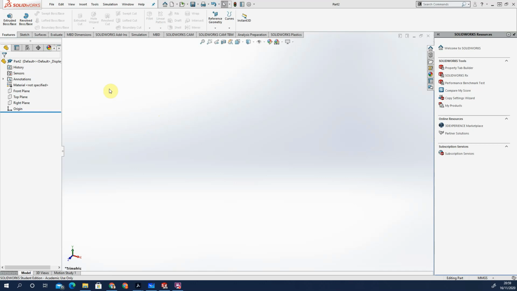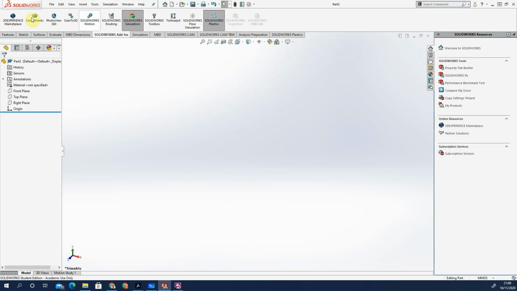So by default, when you load up the system, you have the features toolbar on the top, where most of it you can't actually select, it's closed off. Then you have the secondary toolbar, which is sketch, surfaces, evaluate, dimensions, add-ons, simulation, MBD, CAM, analysis, and plastics. This bar could be long or very short, depending on how many add-ins you have turned on. So if you've got Circuitworks, 3D View, PhotoView 360, or Scan to 3D, obviously these tabs will get longer and longer.